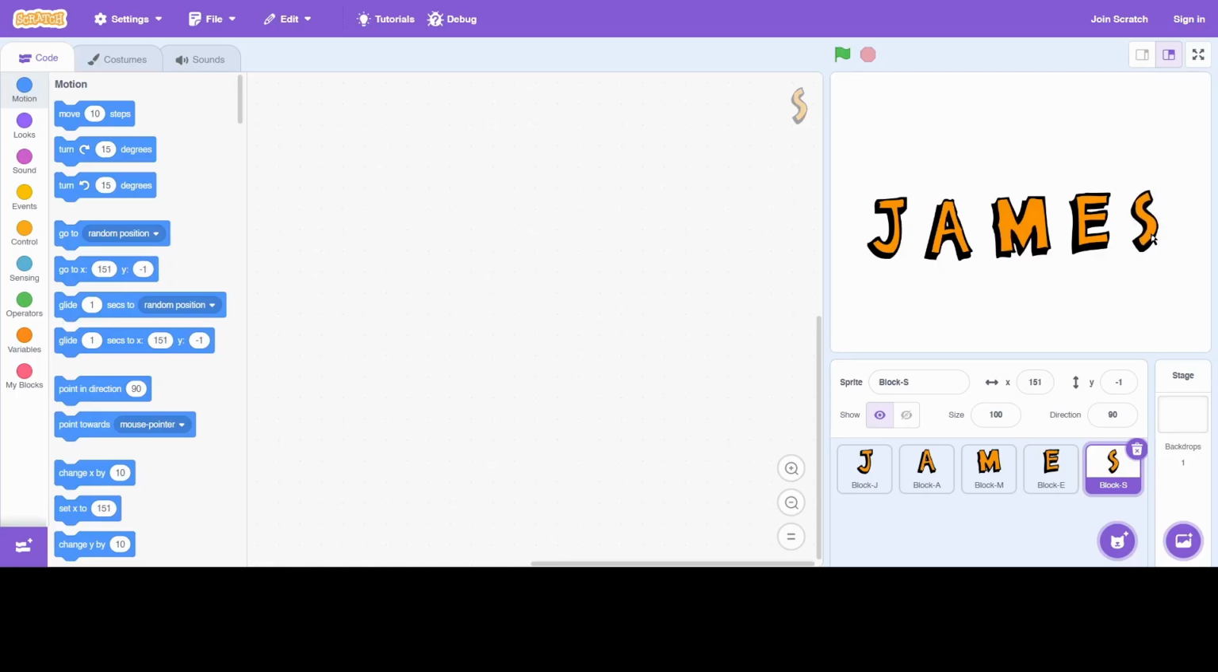So I'm doing James. We're going to start with J. We're going to animate each one of these letters to do something different. And it's going to get a little bit more complicated as we go along. So we'll start with J. For J, I just wanted to change colors and switch around colors.